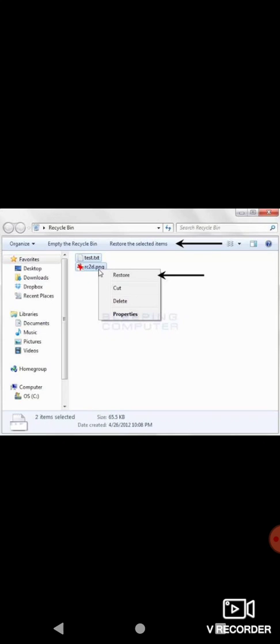Now you see there are two arrows, one pointing towards restore the selected item. That's one way, and the second way is you select the particular file and if you do a right click you get the option to restore. Here you also have the option empty recycle bin. Just below the recycle bin option you see empty the recycle bin. This option will delete all the files and folders which are stored in the recycle bin.